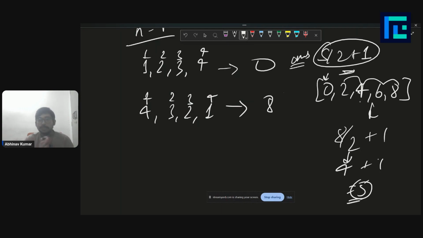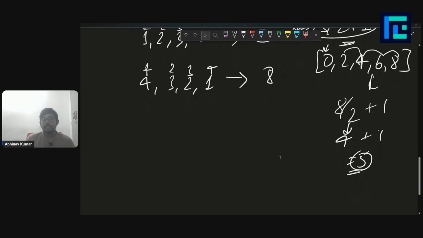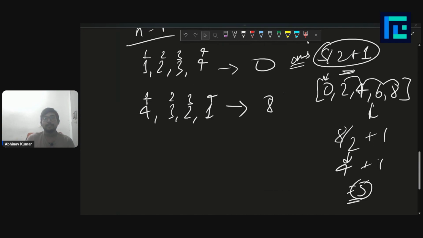Okay, now let's give a small proof of why all the even numbers from 0 up till the maximum value would exist, and none of the odd numbers would exist. So for n equal to 4 only, by taking the array in this order, you can always make the maximum value, which is 8.